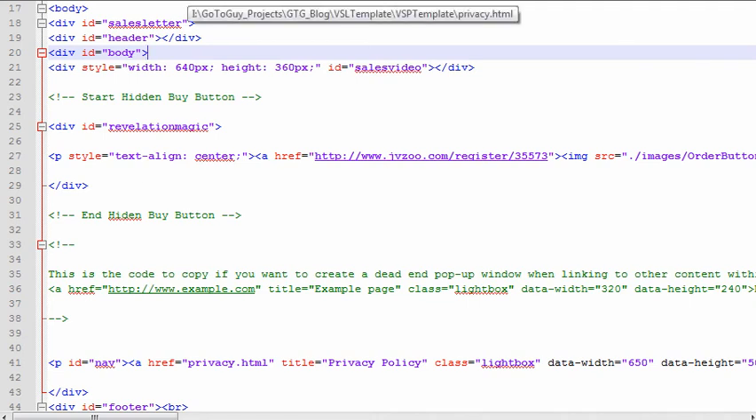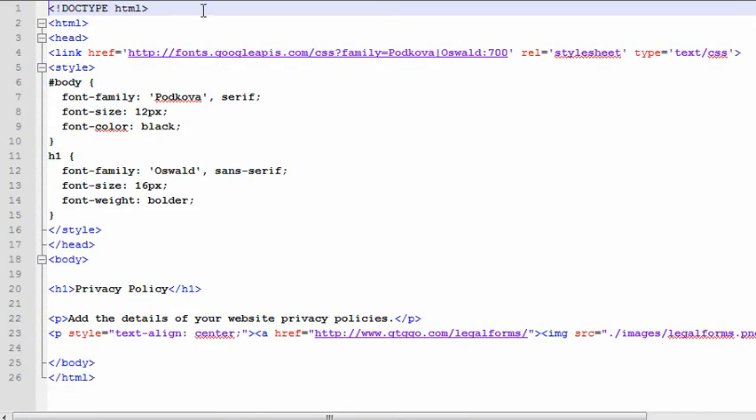The next thing we're going to do is I'm just going to show you the privacy policy. It's a really simple template. Don't mess with anything except for in between these two body tags, and all you do is use your H1, H2, and paragraph tags. I would leave everything else alone.